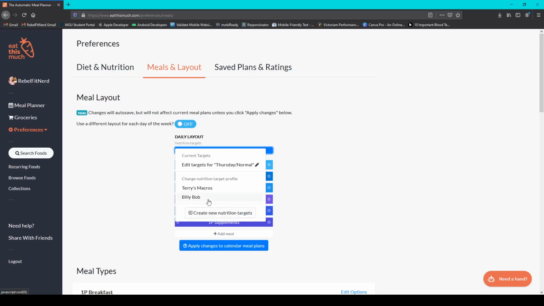I'm going to go ahead and change this to Billy Bob because that's who we're working with right now, so I can show you guys what's up. But you can see where you can select different nutrition target profiles that you've set up, and you can also create new nutrition targets, and it's going to take you back to that nutrition targets section. All right.